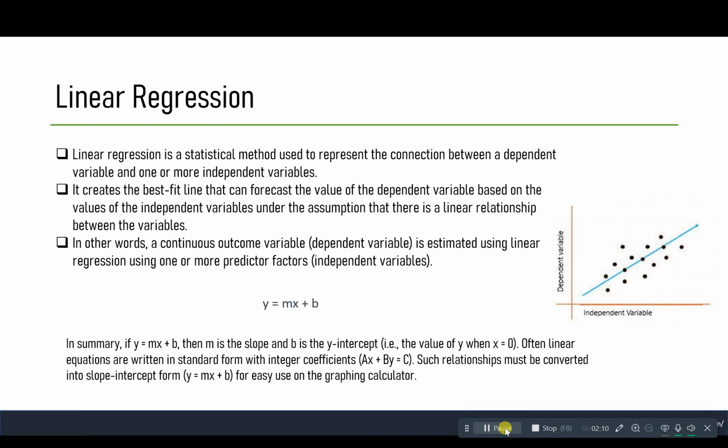A high r squared value indicates a strong relationship between the variables and a good fit of the model to the data. So linear regression can apply to many real world scenarios, such as predicting housing price based on square footage, estimating the amount of product sales based on advertising spend, or determining the relationship between a student's study time and their exam performance.